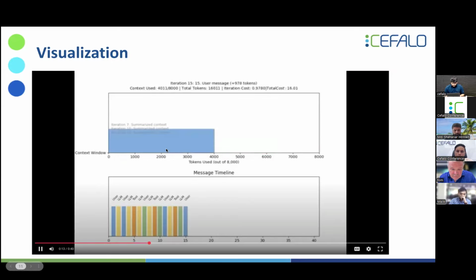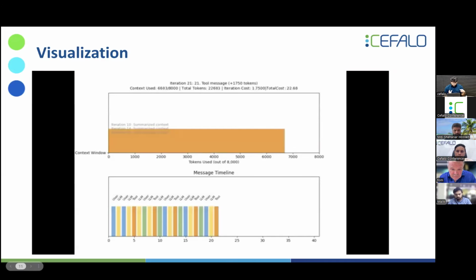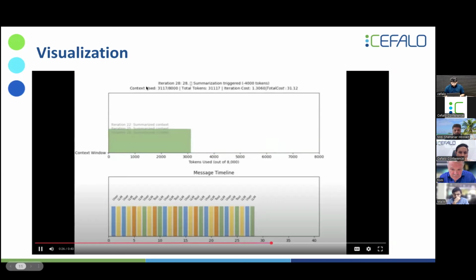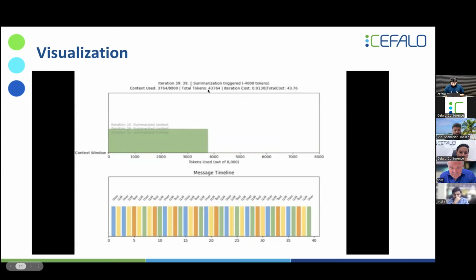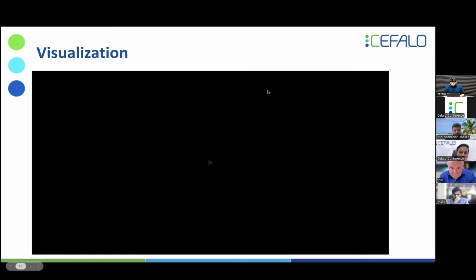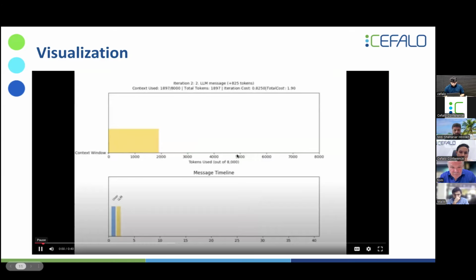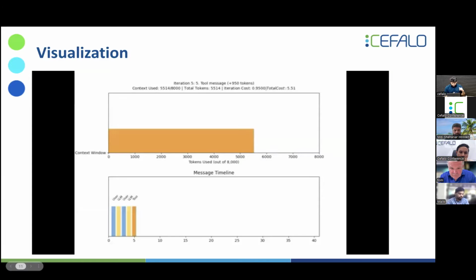When the total tokens approach the context window limit, the LLM or the provider will summarize or compact it so that it always falls under the context limit. Above, you can see the context used; when it approaches 8,000, it gets summarized. You can see the total tokens, which is the summation of all the tokens across iterations. You can also see the iteration cost and the total cost, which is the summation of the cost in all iterations. So the more iterations you have, the more costly it will be.